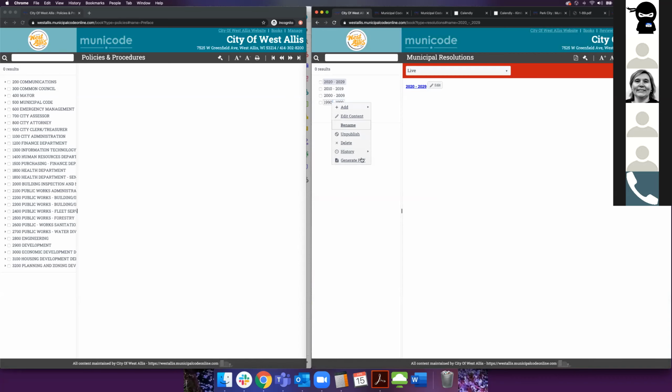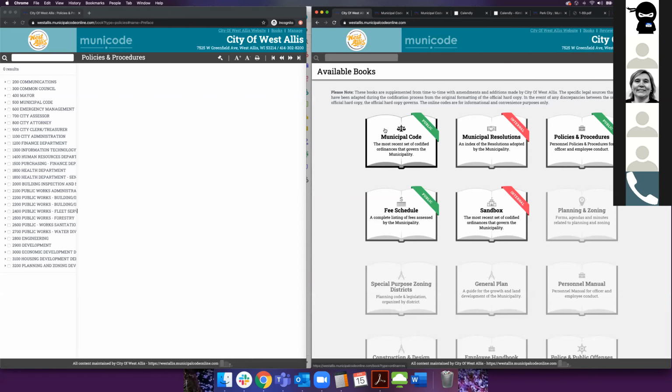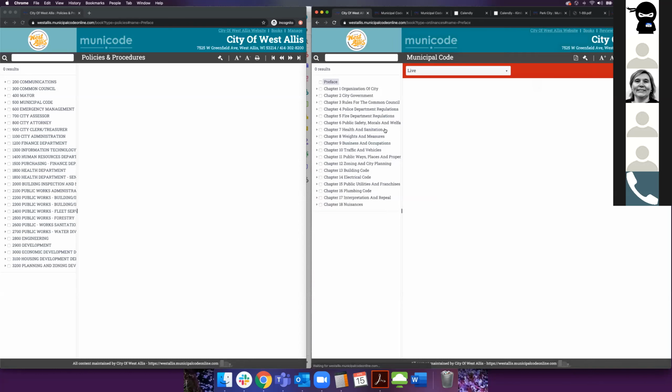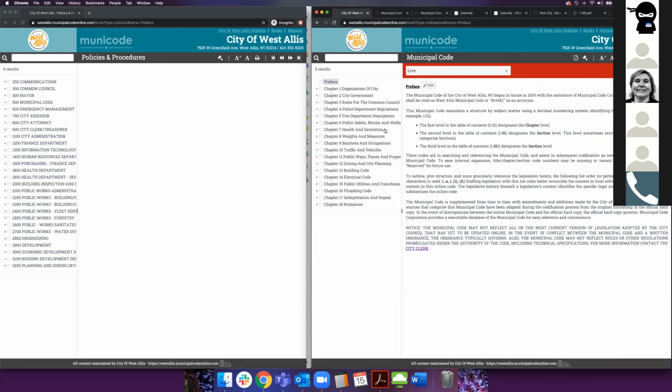And then the very last one, generate PDF. So this is a really cool option. I'm going to show you actually in your municipal code book because there's nothing here about the generate PDF option. So in live mode, we have two PDF generators. We have the book generated PDF up here, and then we have a node generated PDF.